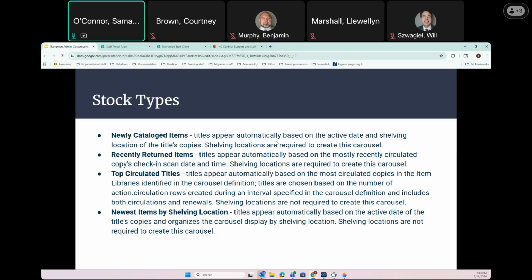Now, your top circulated items carousel, again, this is an automatic one, and this is going to be based on whatever items circulate the most. And when you're setting up the carousel, you can set a definition of that threshold. So a big library may have a threshold of something's got to circulate more than 20 times to be included. A small library may only have 5 times. So you would decide what you would like your threshold for that circulation to be.